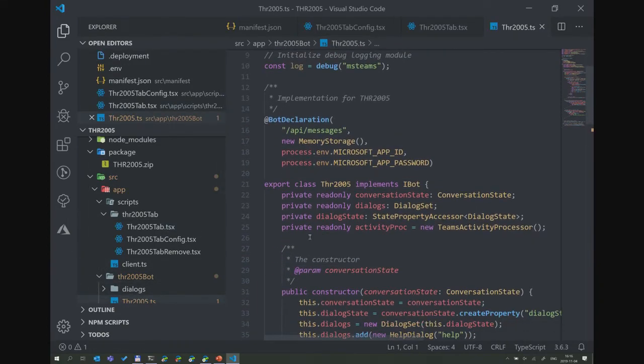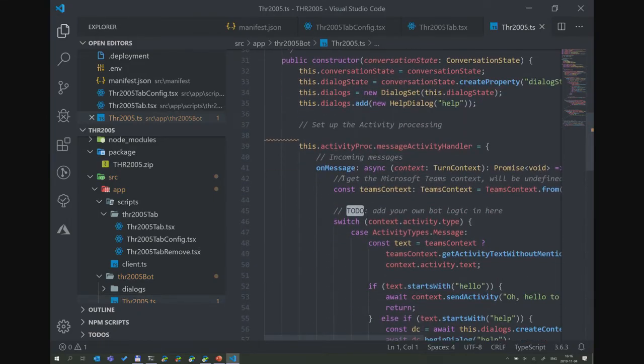And in this case, we're using the bot framework. It's using an earlier bot framework version. 4.6 was released this last week, which contains some really nice Teams features. But we're using an earlier version here. It doesn't really matter. But in here, as you can see, we have something called a message activity handler, where we get all the messages.